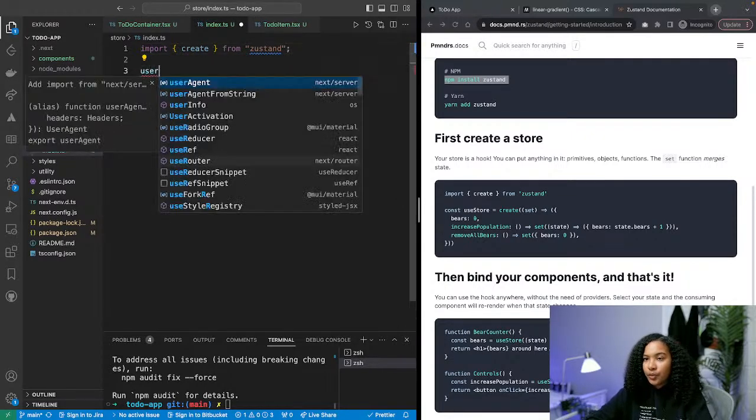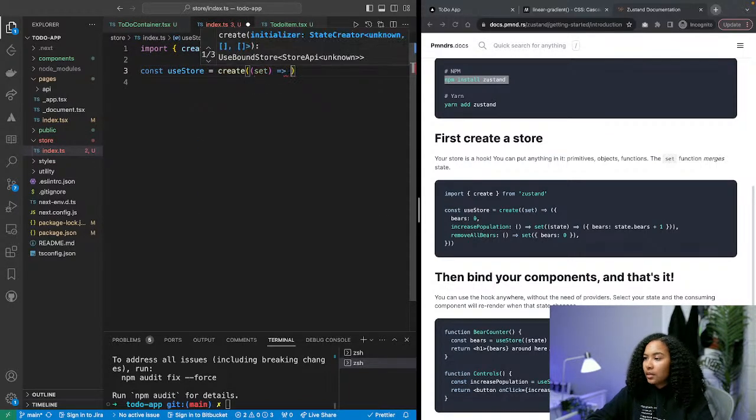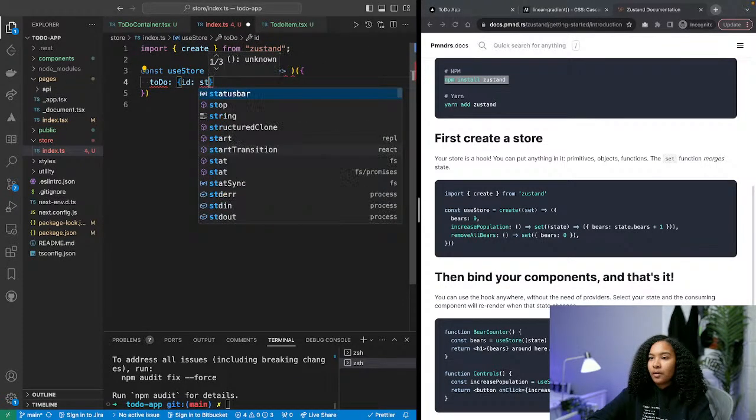Awesome, and then we're gonna create a store. So const useStore equals create, set, and then we're going to use to-dos instead of bears. They use bears, we're going to use to-do. So our to-do is going to be probably an object, it's going to have an ID, which is going to be a string.